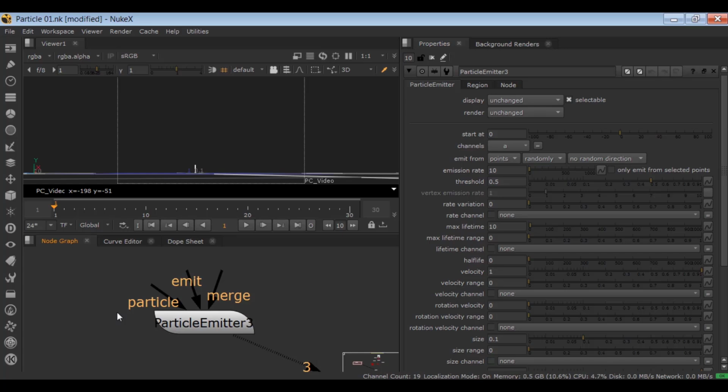This node has three inputs. Particle, the image or geometry to emit as particles. When you connect up this input, another particle input is created, allowing you to mix particle types. Emit, the geometry from which the particles are emitted. Merge, another particle system, including another particle emitter.